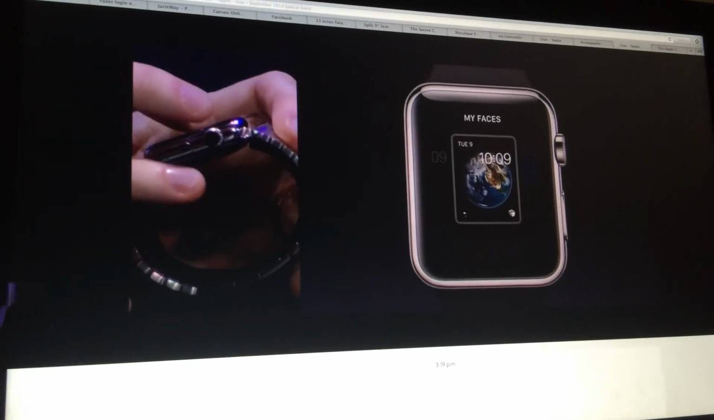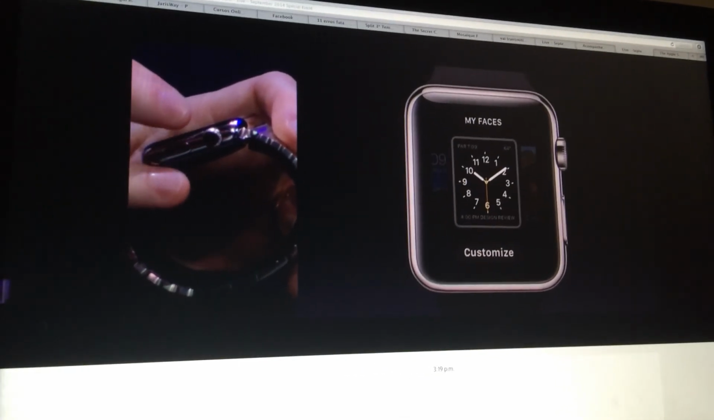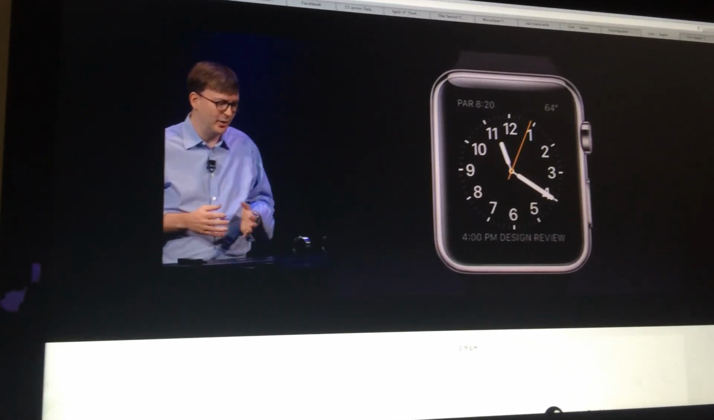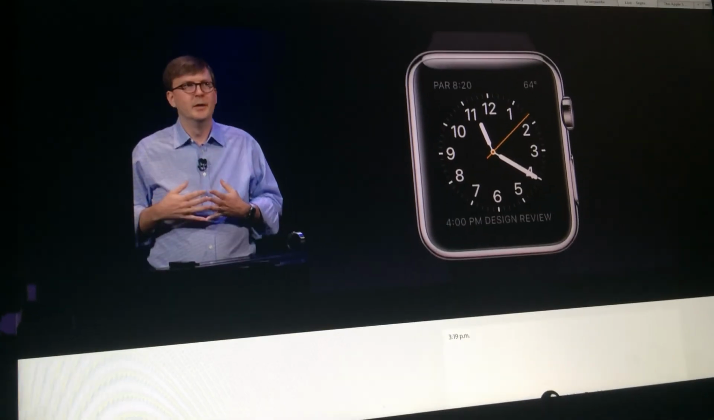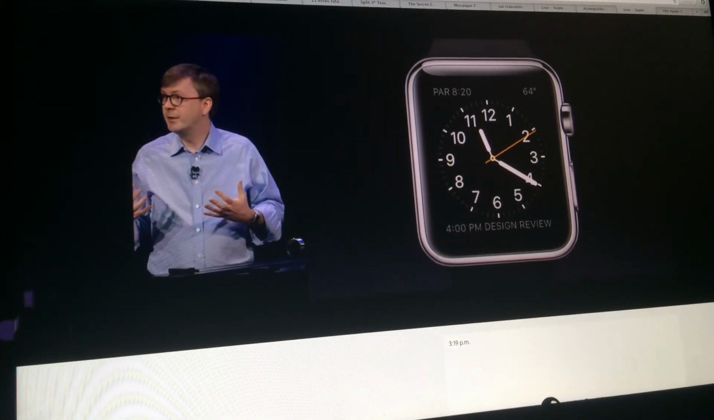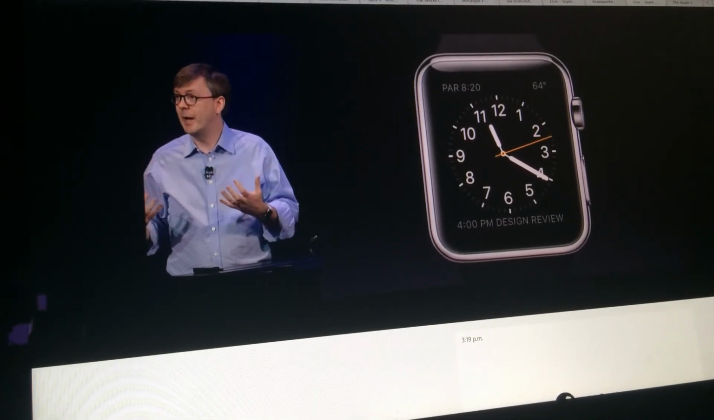There's a whole variety of watch faces here. We spent a lot of time just doing some beautiful work here on the appearance of the faces. This is a nice analog one. Now, in addition to looking at the time, we also thought it's really important to look at other information as well. So how do we represent that in a really glanceable way?